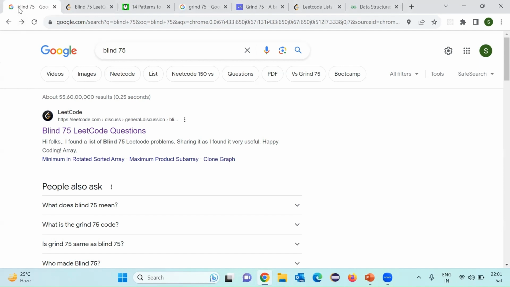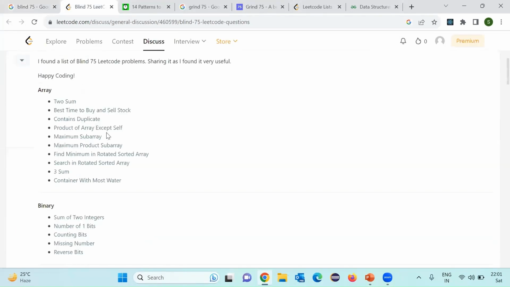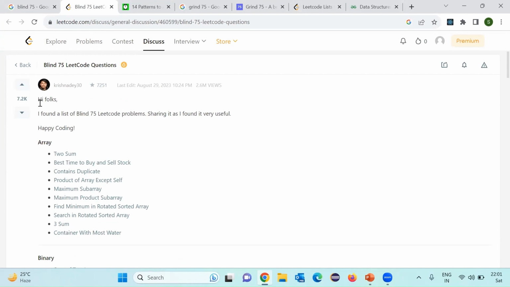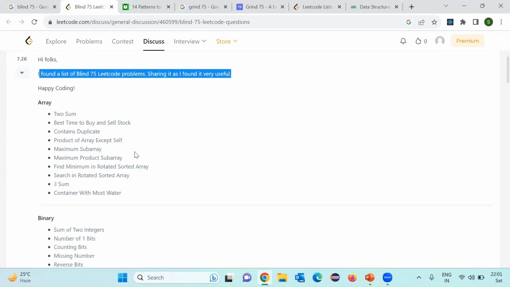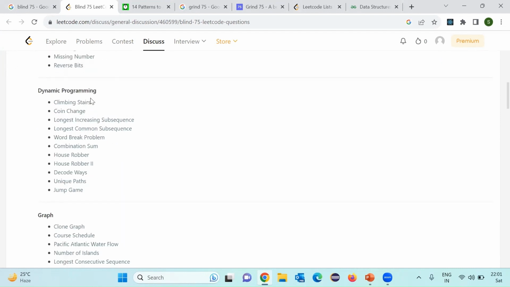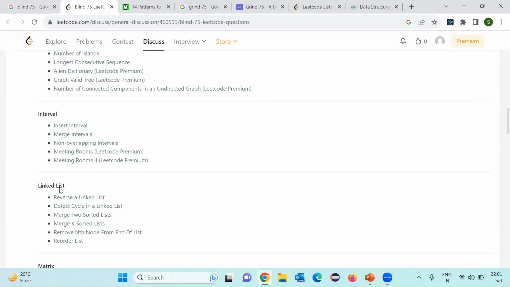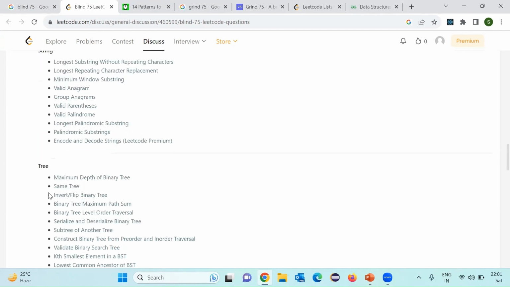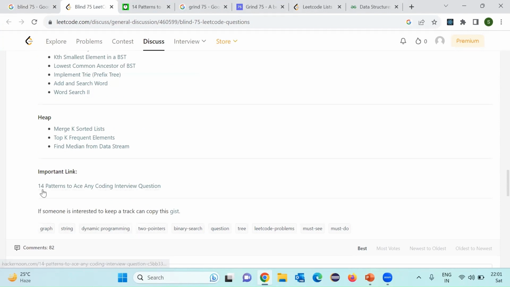Now I have opened the Google search and searched for Blind 75. There is a first result in LeetCode. LeetCode is a platform where we can practice our coding problems in different programming languages. So I have opened this Blind 75 LeetCode questions. If you go to the top of this page, there are totally 75 questions here, and a variety of topics like arrays, binary, dynamic programming, graphs, interval, linked list, matrix, strings, trees, and heap. And there are some important links also.